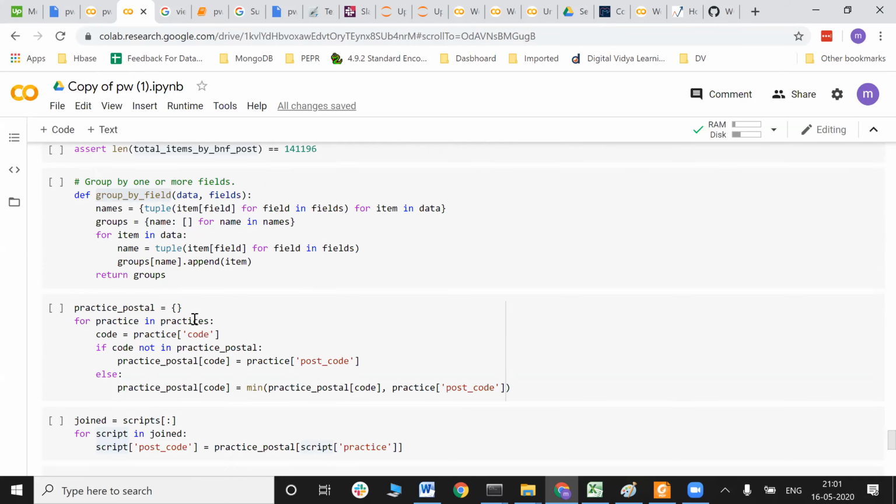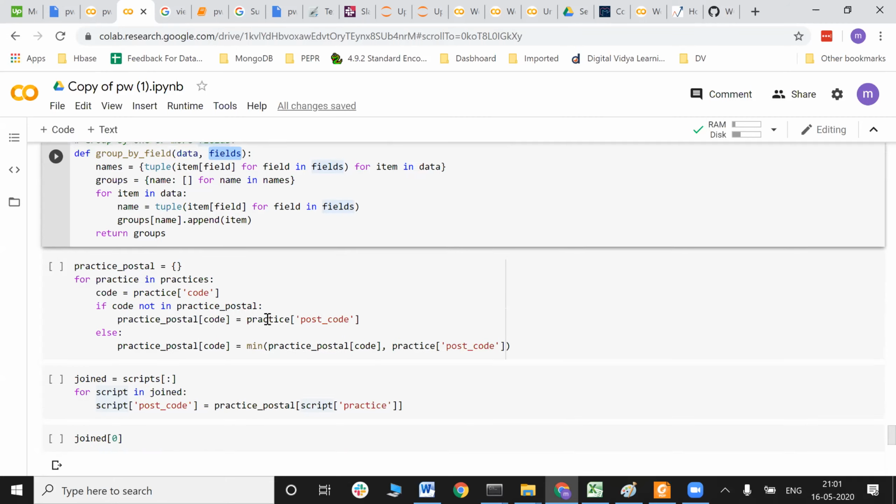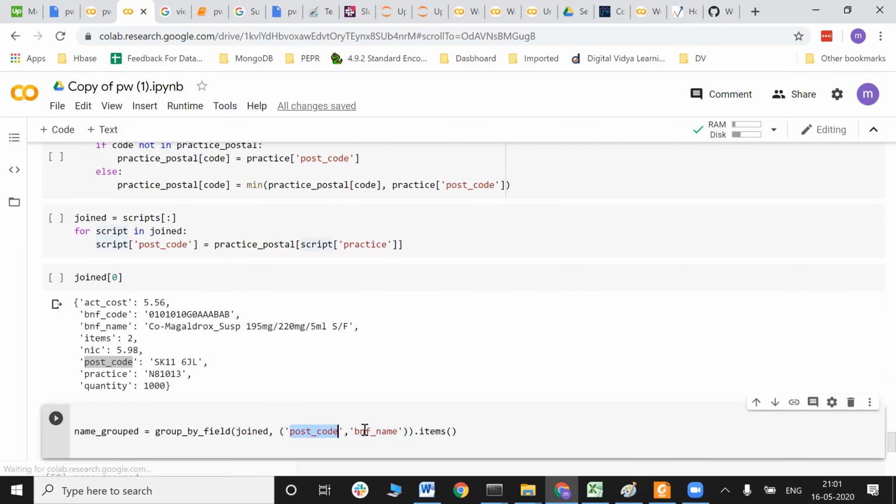If you look at this group by field, it is asking for the list of all the fields that you want to group by. So I want to do a group by of two fields together, so I have to give it two fields. Oh, I see. If I want to group by any one field, I should give only one field. Okay.